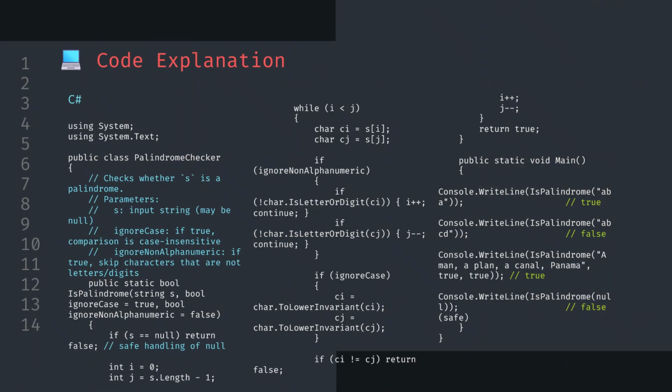The code uses two indices, i from the start and j from the end. If ignore non-alphanumeric is true, you skip any character that is not a letter or digit on either side. If ignore case is true, you compare lowercase characters. This avoids building new strings or reversing, so memory usage is minimal. We can also early return false on the first mismatch.